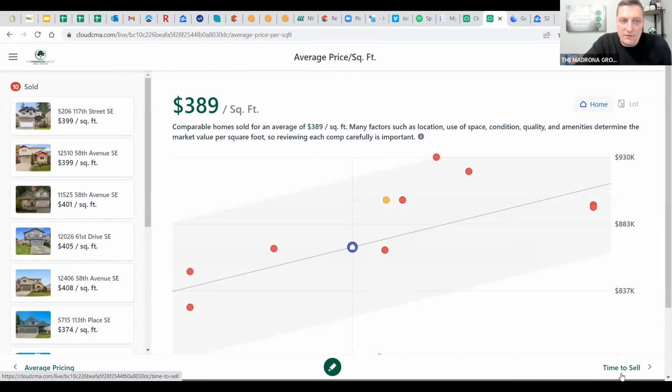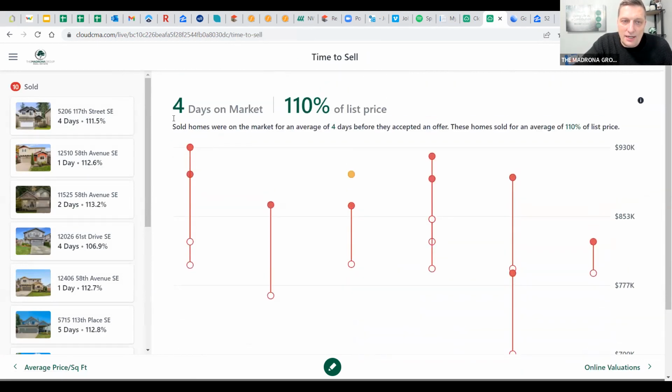It looks like the average price per square foot around your area is about $389. Wow, look at that. Everything in your area is selling lightning fast, in an average of just 4 days, and everything is selling for 10% higher than what we listed at. So that's really great news for you.